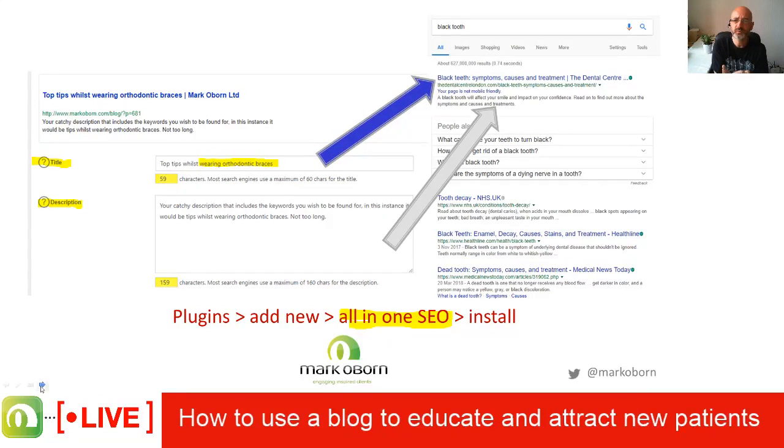So this is what we did with this particular blog. So we've got black tooth. You can see within the title, we've got black teeth. Google understands similarities between words. So things like tooth and teeth, Google doesn't discriminate between. It knows that tooth and teeth are linked. So we've got black teeth in our title.